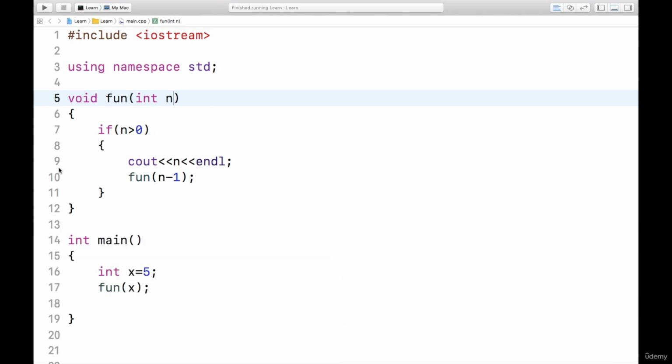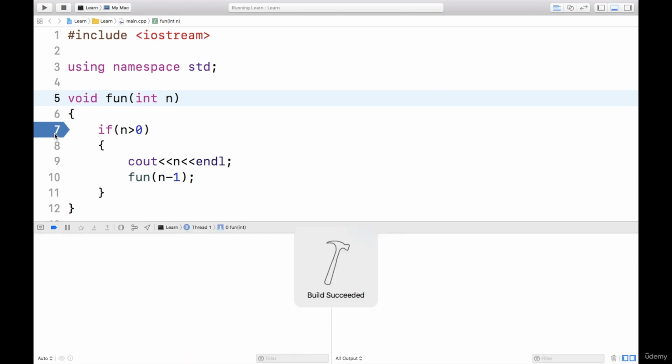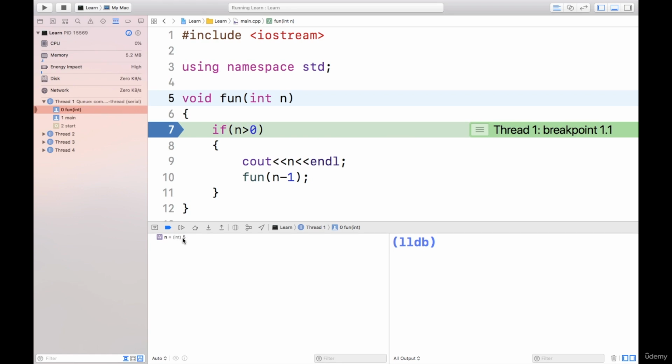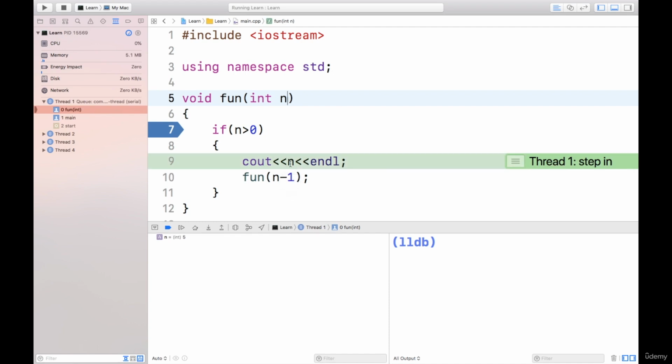So let us see how it is working. So for that, I'll put a breakpoint here and I will run the program. See here in the watch, the value of n, you can see it is 5. Then it has entered in 5 is greater than 0. Yes, it will print this one now. It will come inside and print. So if I continue execution, then it will print 5.